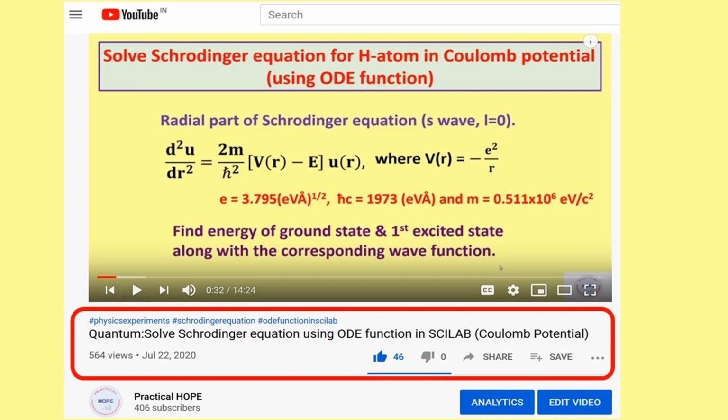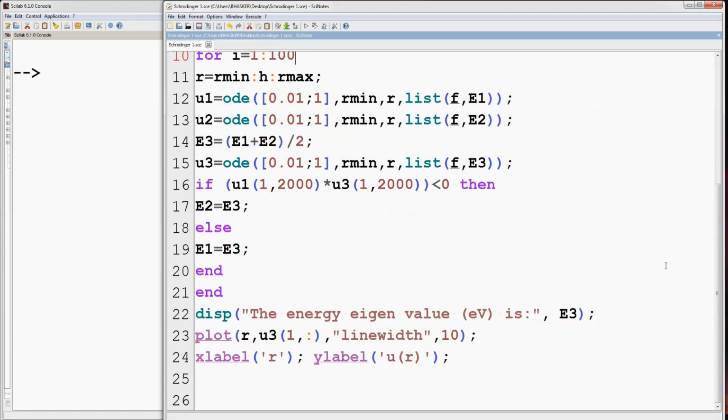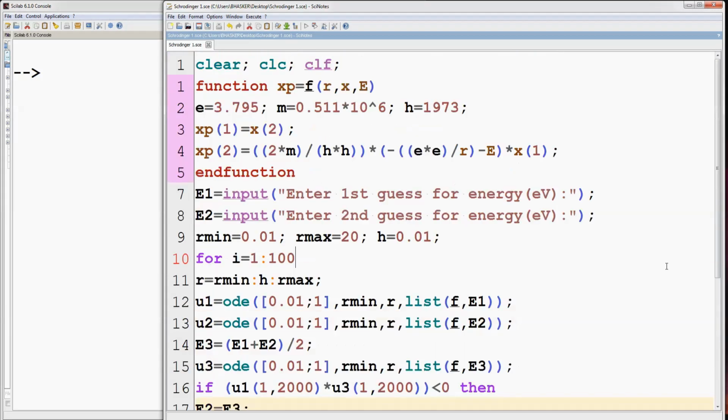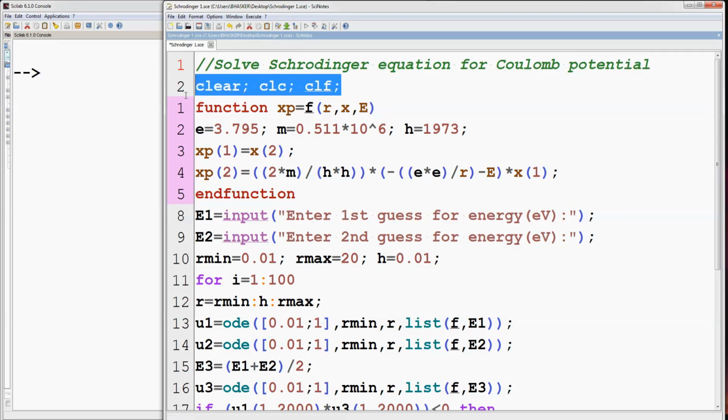So now we'll continue from where we left in the previous video. This is the program that we have already discussed on solving Schrödinger equation for Coulomb potential. Before moving further, let's look at the program quickly. Give the program a suitable title. Clear is to remove the variables in the workspace, CLC is to clear the console, and CLF will clear or reset the graphic window to default values.